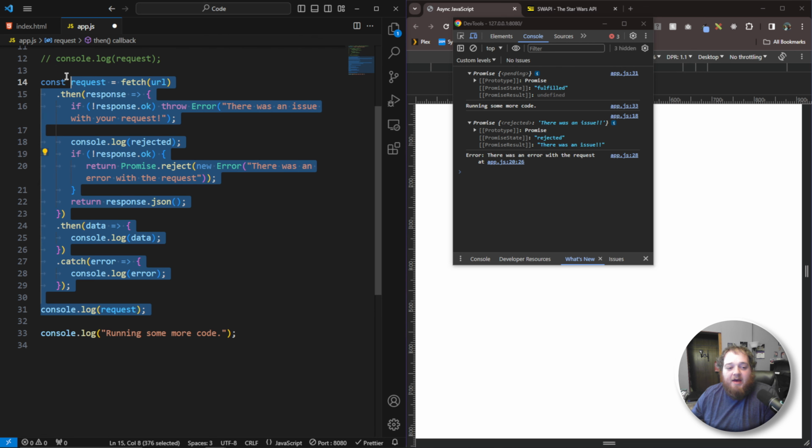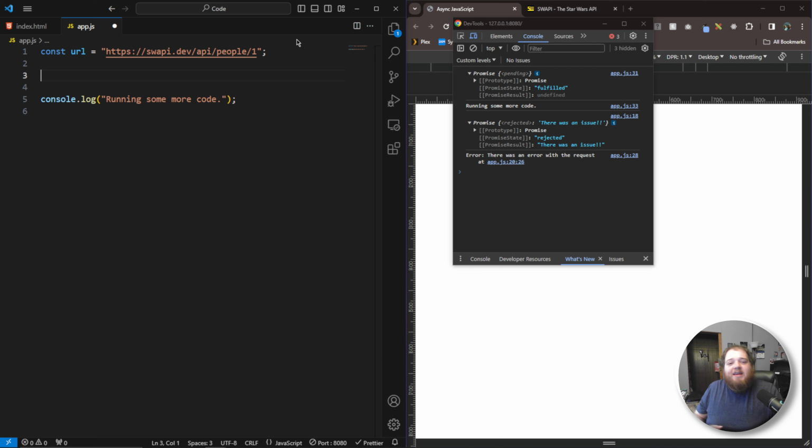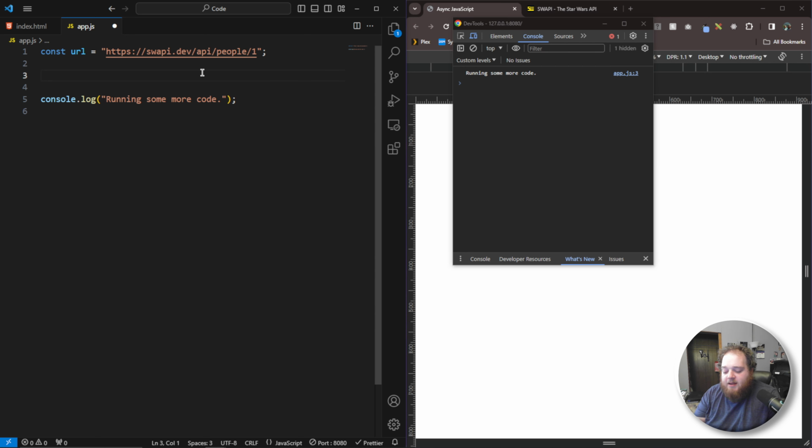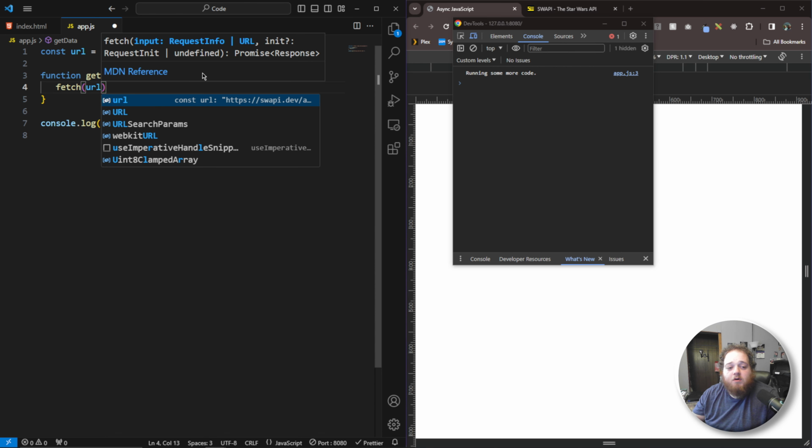So I'm just going to go ahead and delete all of this, and I'm going to delete this, and we will uncomment this out here. Now we can actually create an asynchronous function that will then wait for this request to completely resolve before we do anything else. So we can go ahead and create a function here, and let's just go ahead and call this getData. And inside of this function, let's just go ahead and call our fetch function, and we're going to pass in our URL as normal.